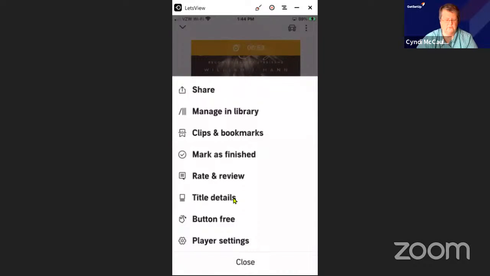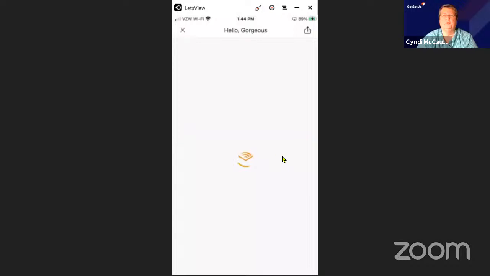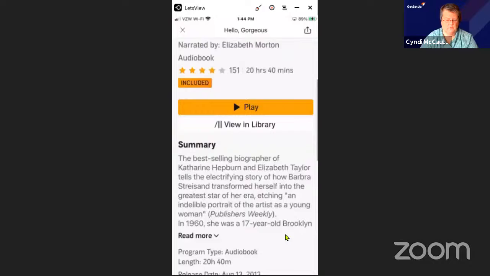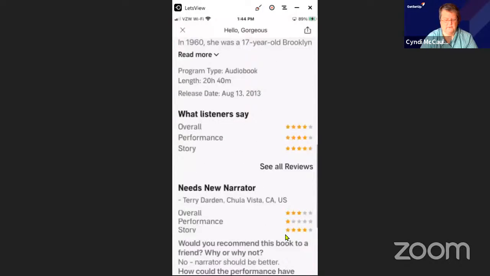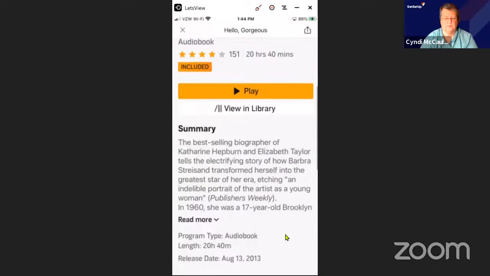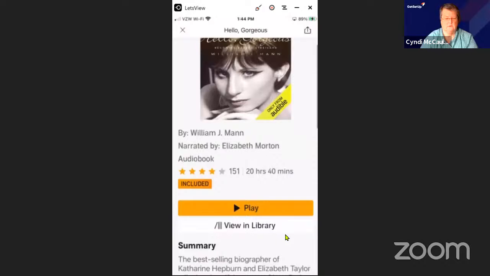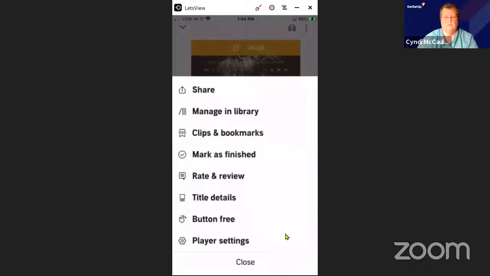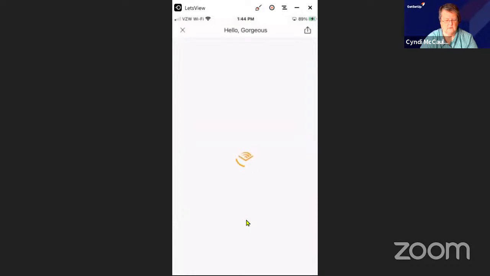Title details, let's see. Not sure what that is. I guess it's just some extra info. Looks like a summary of it. So this is basically what you see when you hover over it on the computer. It looks like title details. Button free. Not sure what button free is. Let's see.